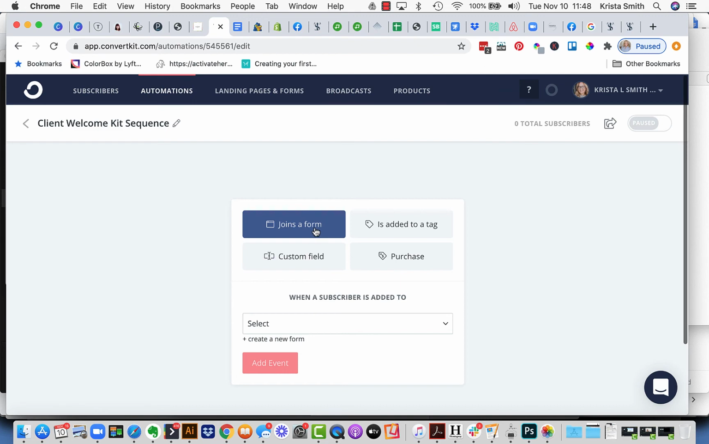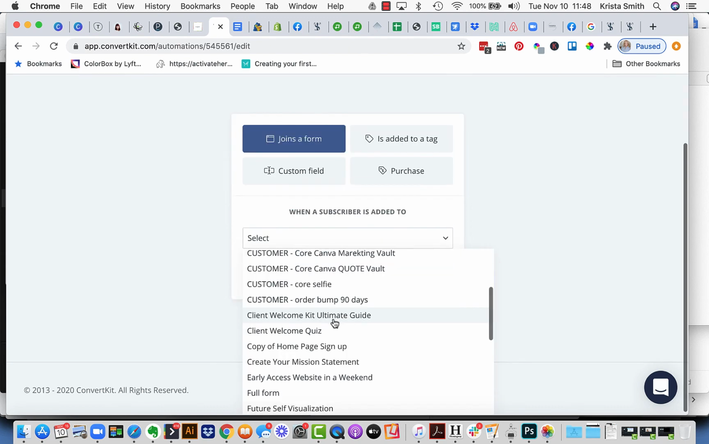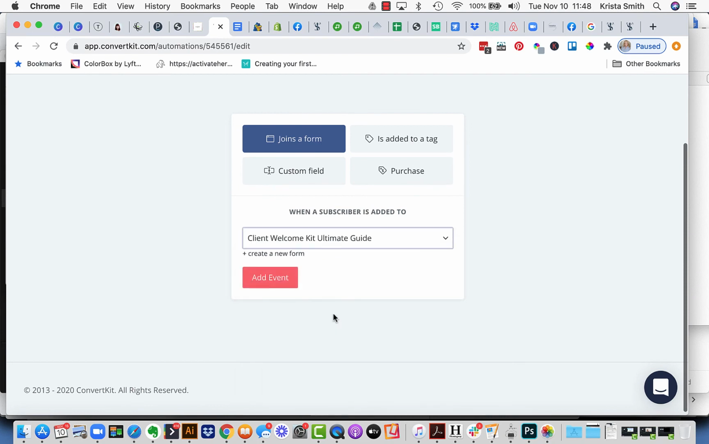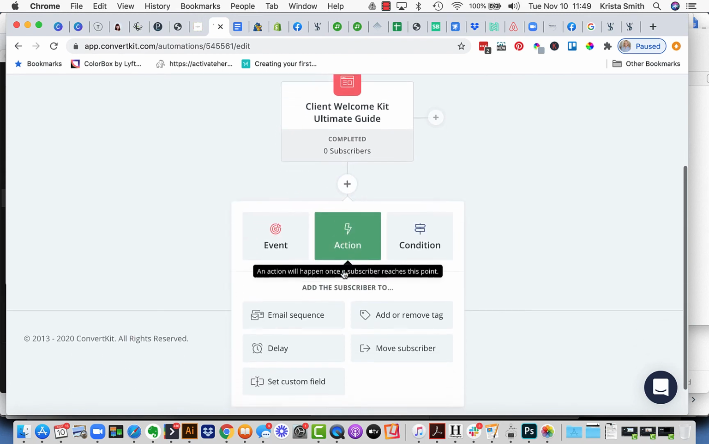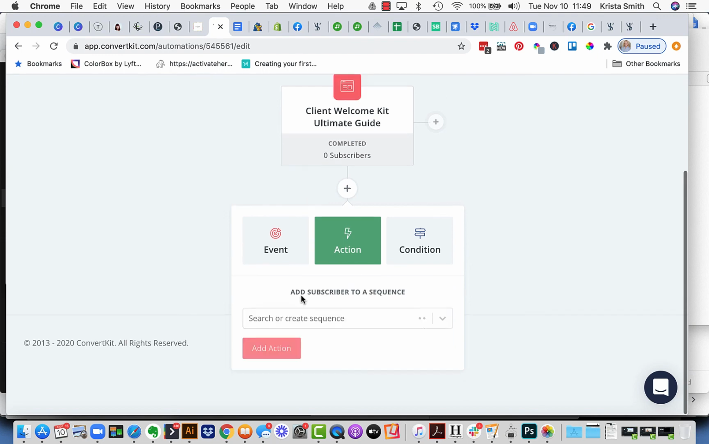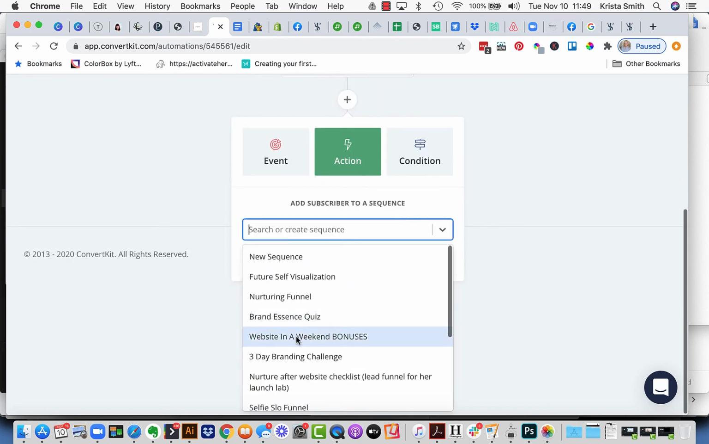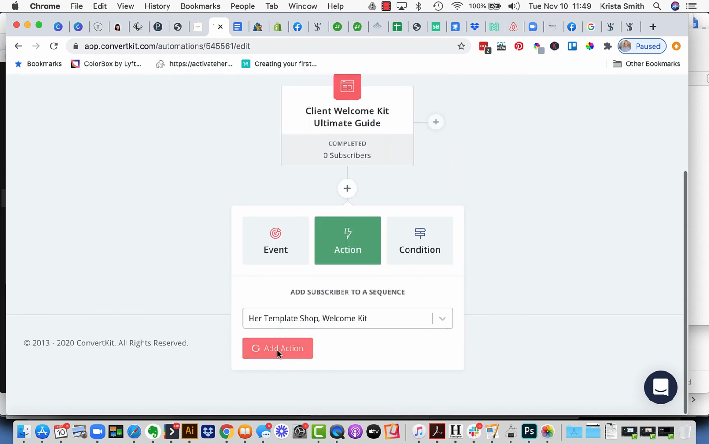In this particular case, I have a form. So once they join the form, that's when I want them to go into the sequence. And it is called Client Welcome Kit Ultimate Guide. So I'm going to click that and click Add Event. Then what I need to do is add the sequence. So now I'm going to put a step right below this, which is going to be email sequence. And I'm going to add the sequence. And then I'm going to click add the action.